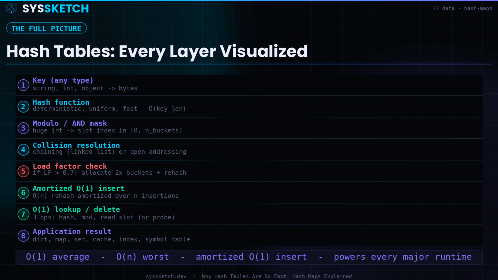It is the single most widely used data structure in production software precisely because constant time lookup is transformative at scale. Understanding it not just as a black box but as a concrete mechanism changes how you think about software performance. That is hash tables from first principles to production.